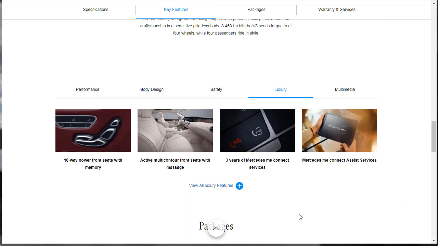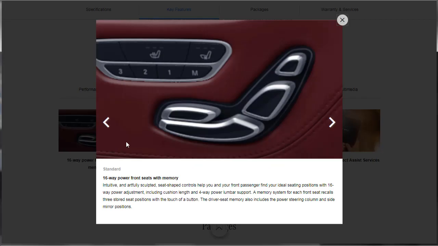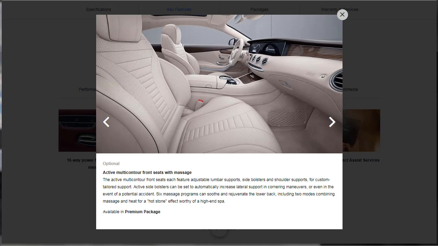All right, we got through the safety features, we got through the body design features, we got through the performance features. Let's talk about the luxury features on our 2019 Mercedes S560 4MATIC Coupe. For instance, these standard 16-way power front seats, right? These are very nice. 16-way power adjustment, including cushion length and 4-way power lumbar support. A memory system for each front seat recalls three stored seat positions with the touch of a button. The driver's seat memory also includes the power steering column and side mirror positions.